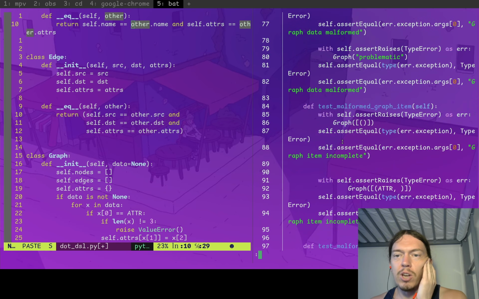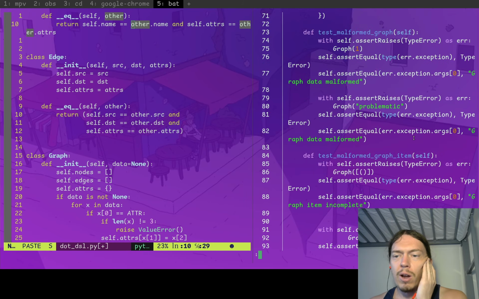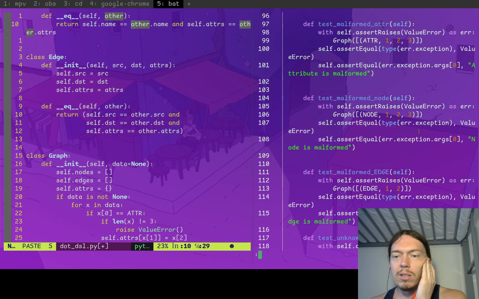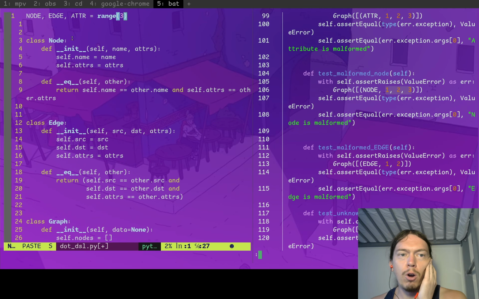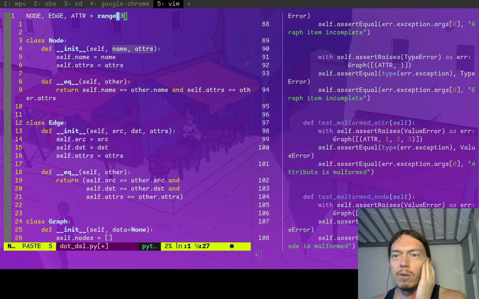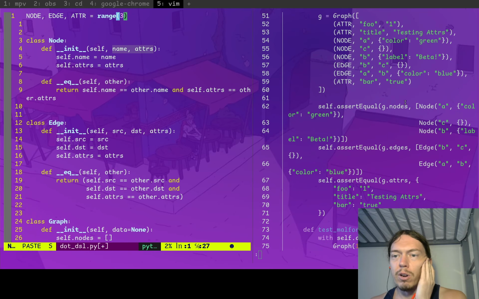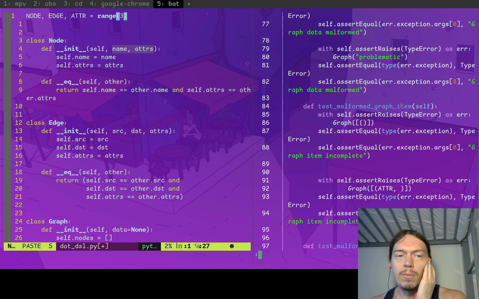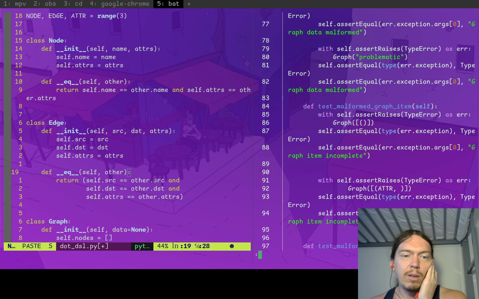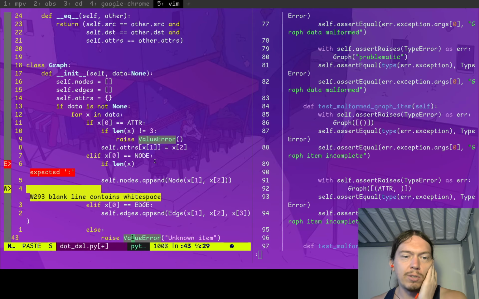Then what it's checking now is if it tries to pass in a node that doesn't have the right details. Right here, they passed in a node that has numbers 1, 2, 3, but a node is actually supposed to have a name and attributes. So this is not right. The right way for a node is like this: it has a name, A, and then an attribute could be like that. So if it has the wrong stuff, we're supposed to raise value error.